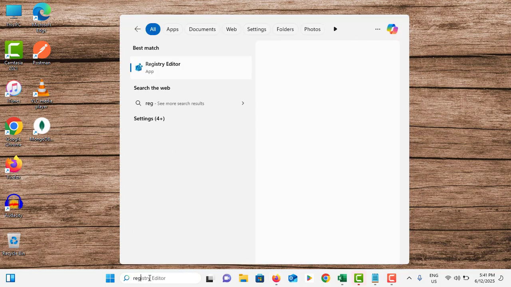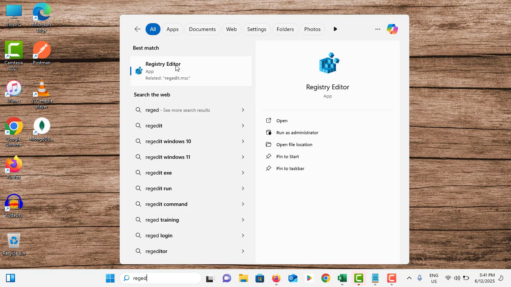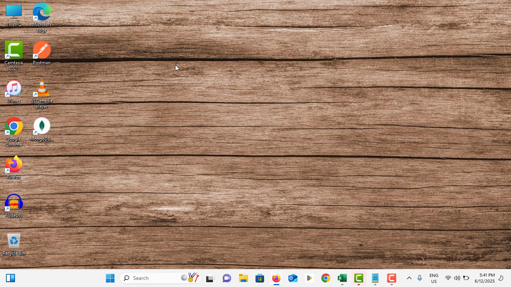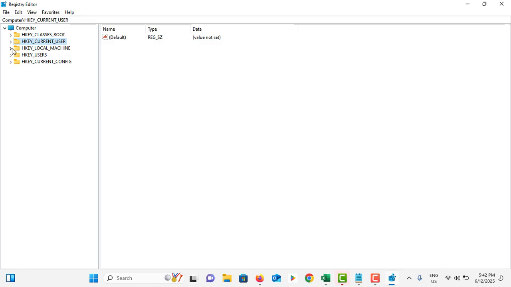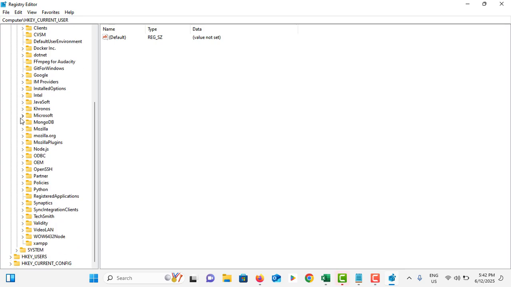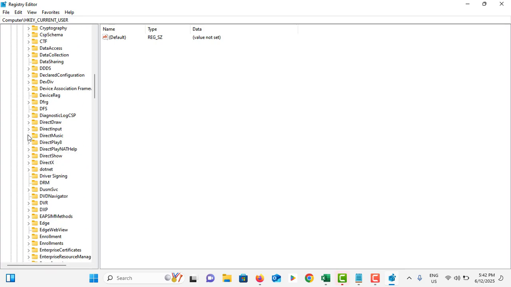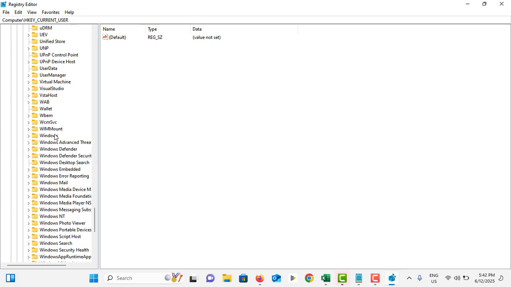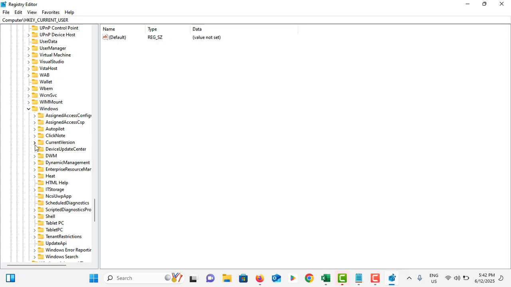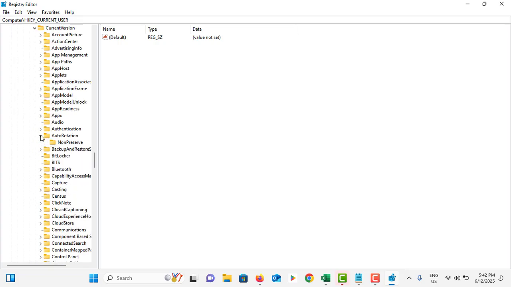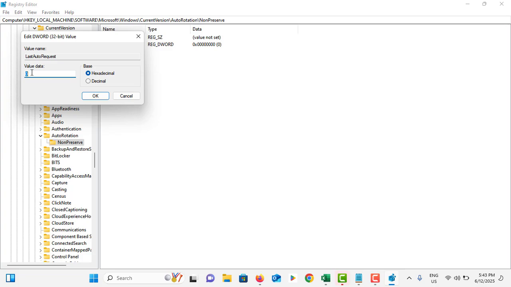Then go to the search bar, type regedit, then you can see registry editor, just tap on it, tap on yes. In here expand HKEY_LOCAL_MACHINE, Software, scroll down and expand Microsoft. Again scroll down, come to Windows, expand it, expand CurrentVersion, expand AutoRotation, tap on the none preserve. If there is a LastOrientation, double tap on it, make sure the value data is set to 1 like this, then tap on OK.